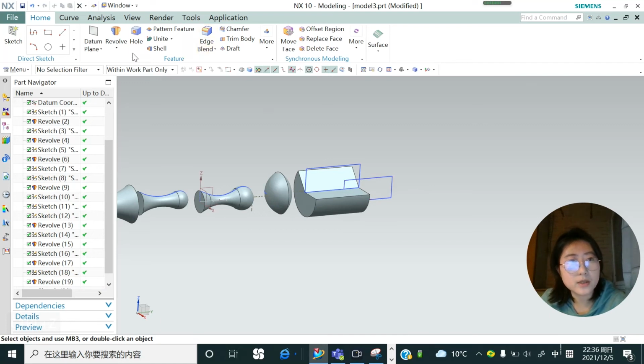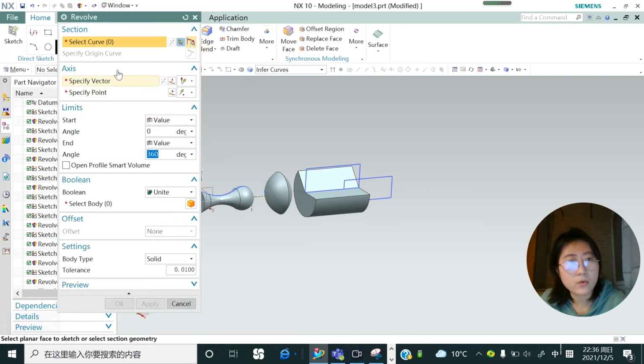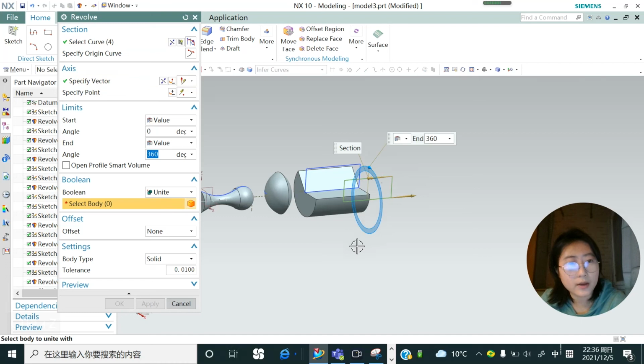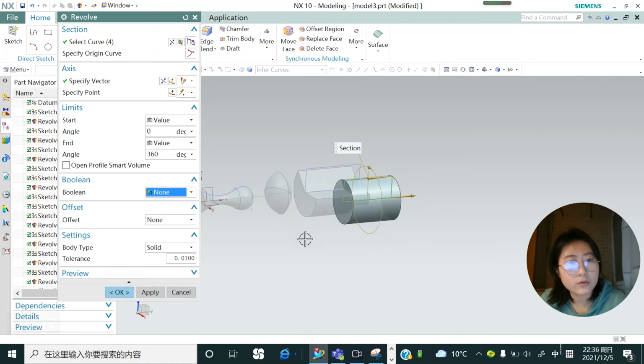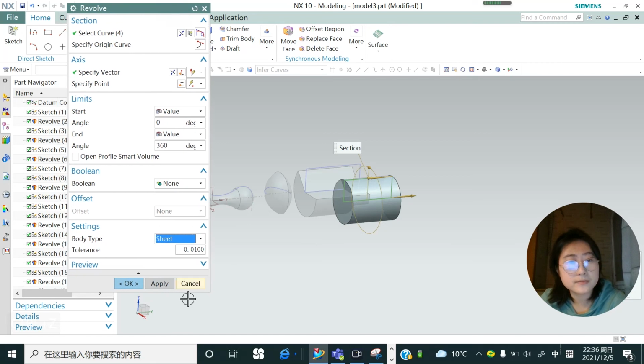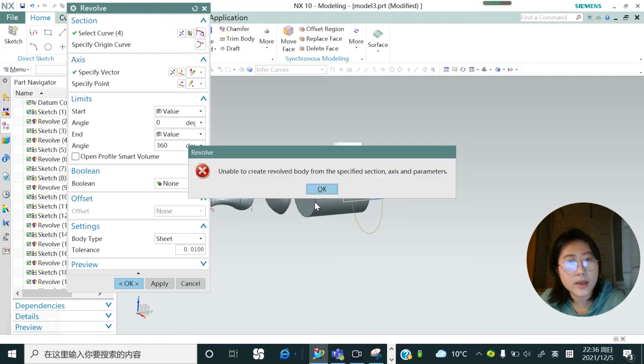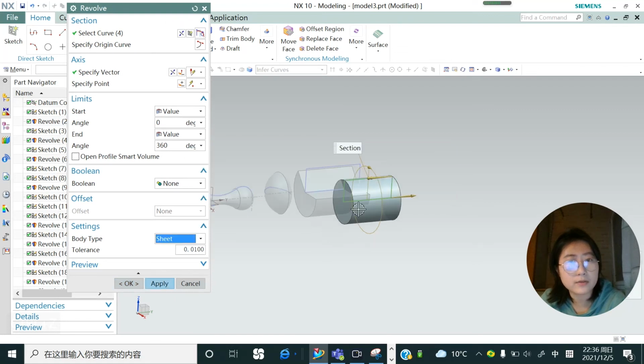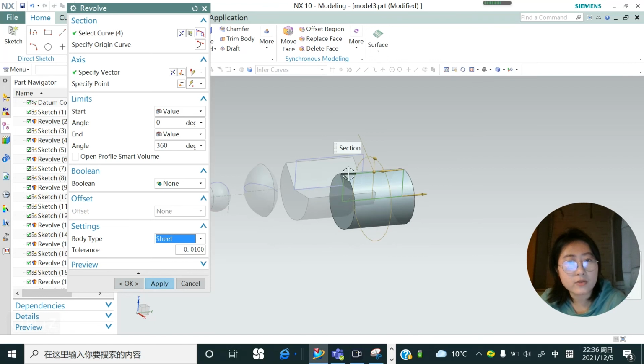So for example, I go into the revolve and I choose this curve. In the specify vectors, I just borrow this line. And in here, I change the boolean to none. And in body type, the default is solid. We could change to sheet and keep the tolerance at 0.01 as default. And let's hit apply. It is able to create a revolve body from the specified vector and axis parameters. So we can't generate a sheet just based on this sketch.